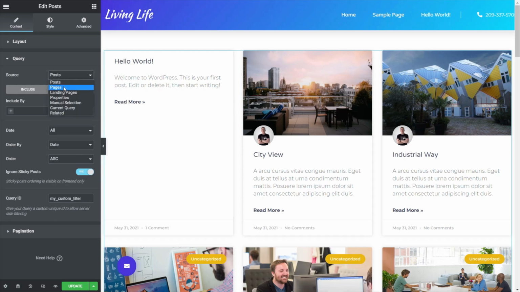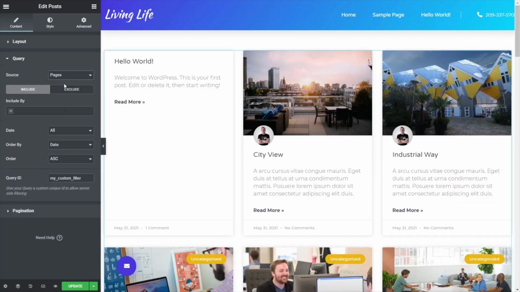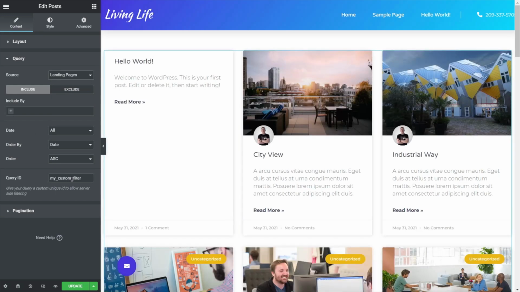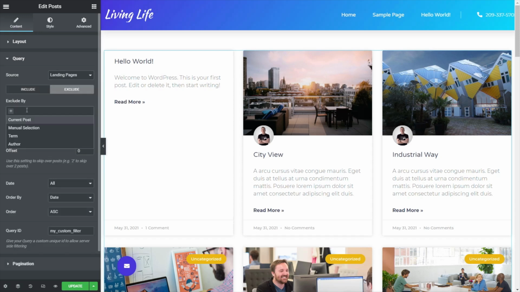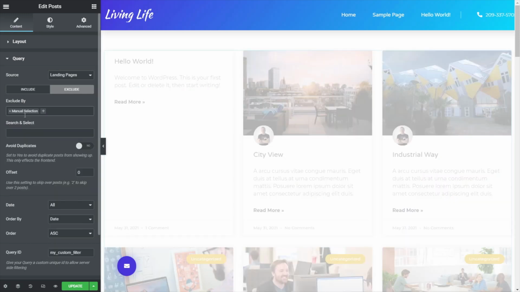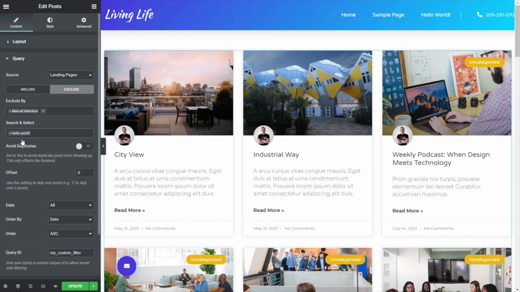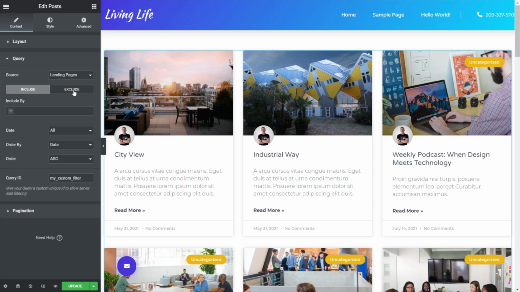So if we come back up here and we change this to something like pages, nothing changes. Because what's happening is this query ID, this custom query, is taking precedence over whatever you set inside this source option. Also, if we come into the exclude, for example, we can say we want to exclude a particular post. We'll try that manual post and we'll set this to be hello. There we go, hello world. And as you can see, that side of things still does work, but we can't use the source. So you can still use the exclude. The include will have no relevance whatsoever.